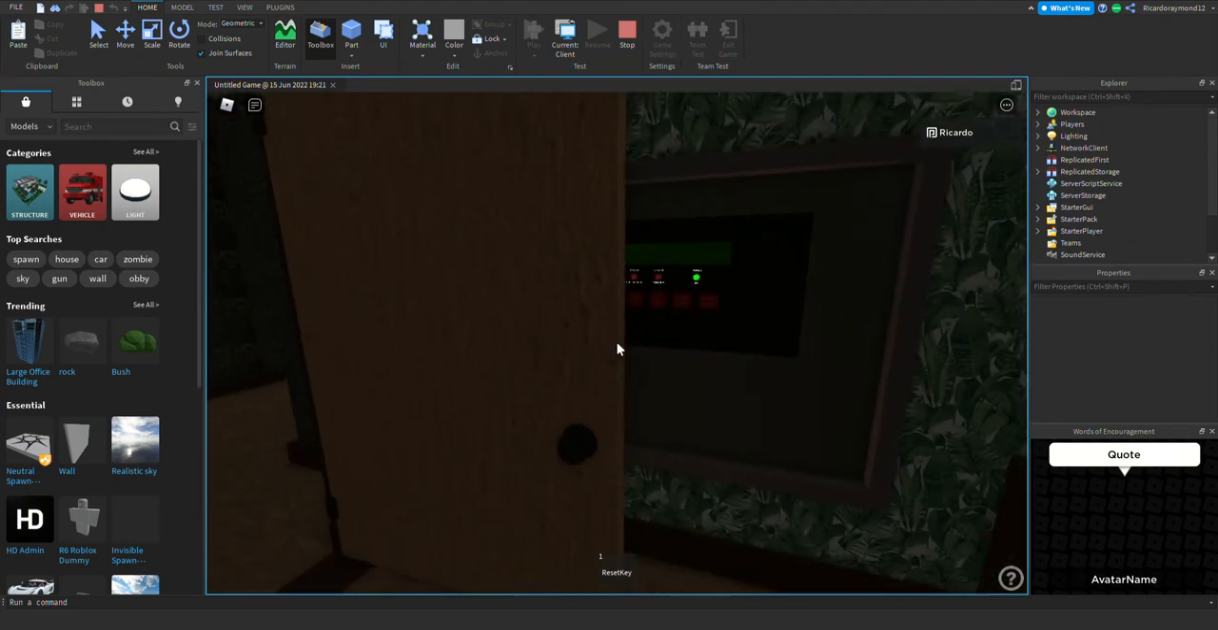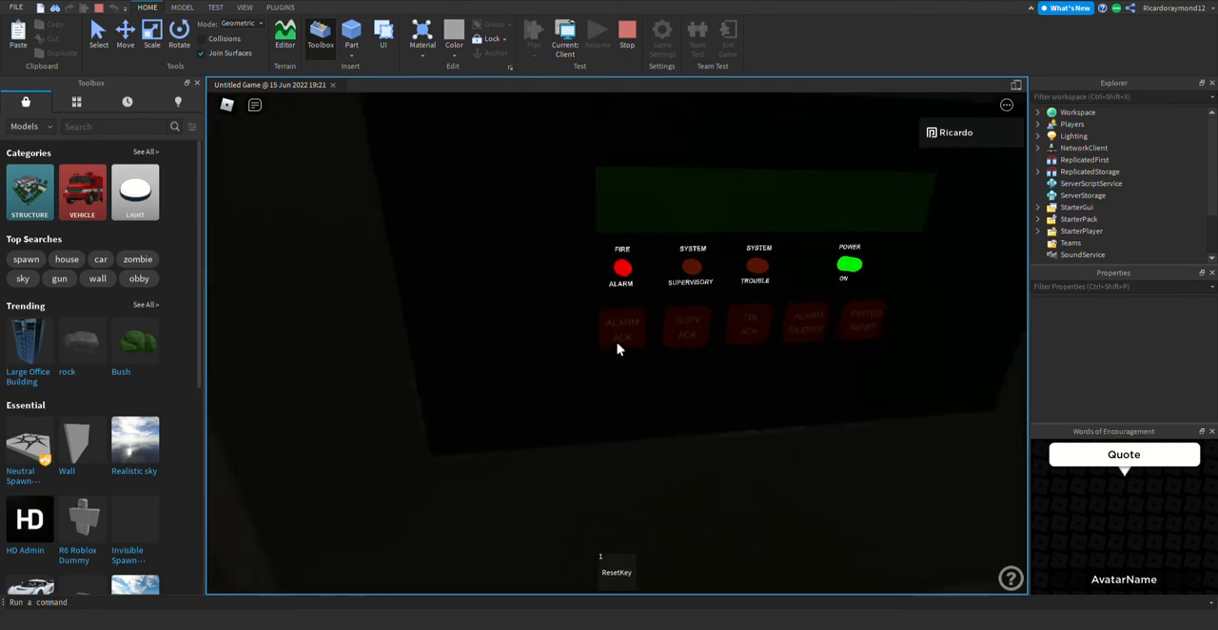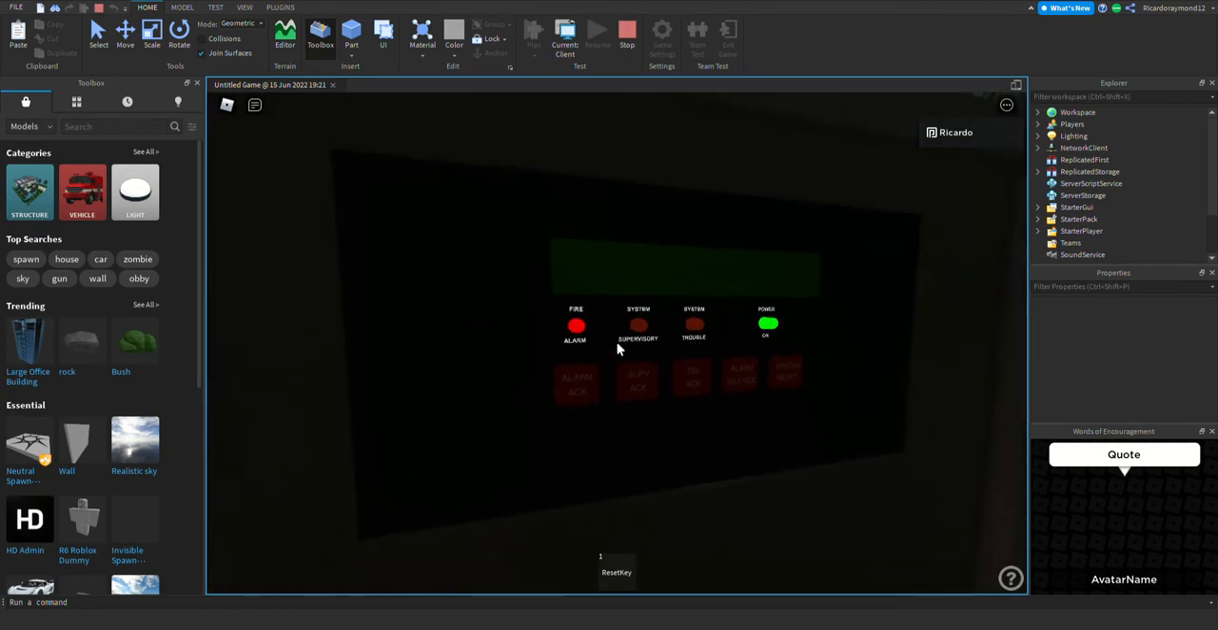And of course we have a Multicom fire alarm receiver back here, as you can see right here.